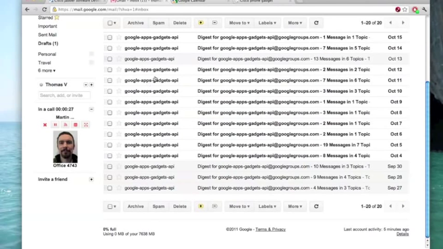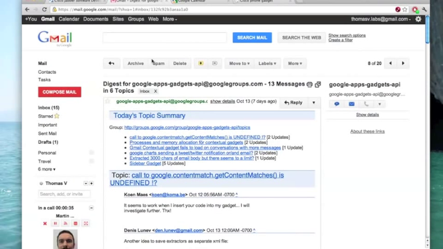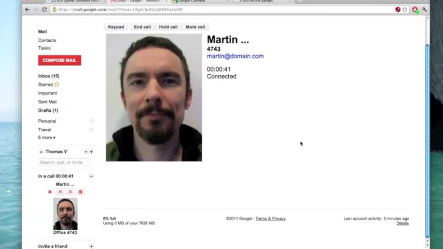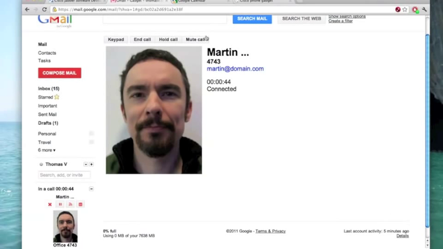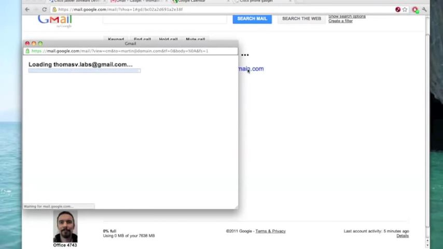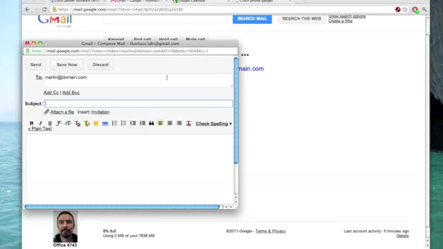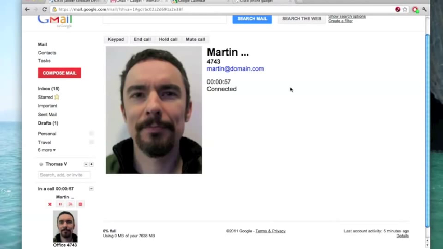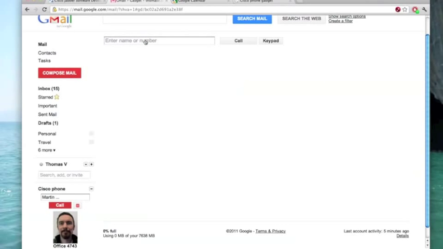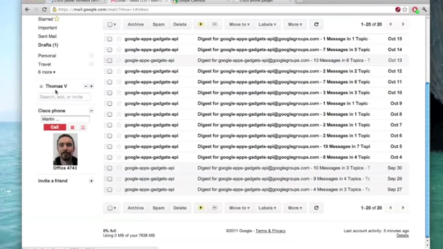I'm still in a call with Martin, right, as the small view is showing. I can open an email, say, oh yes, you wrote that, and then click that expand button here and go back to my full view. I can control the call from here directly, and I can even send a new email to Martin by clicking his email address. That will pop out a new email window. That's basically it. So let's end the call from here, and I can go back to my Gmail page as previously.